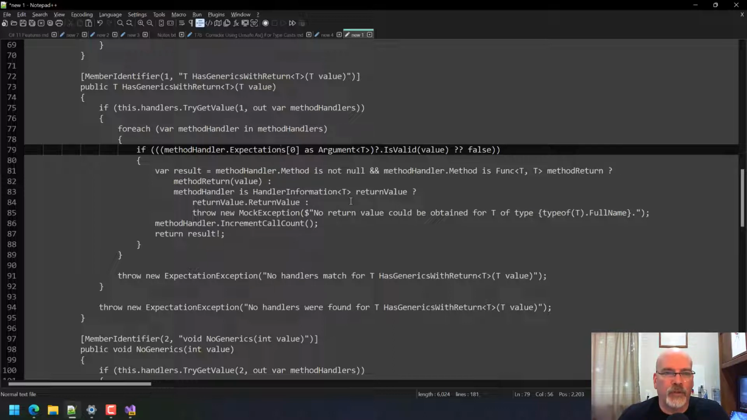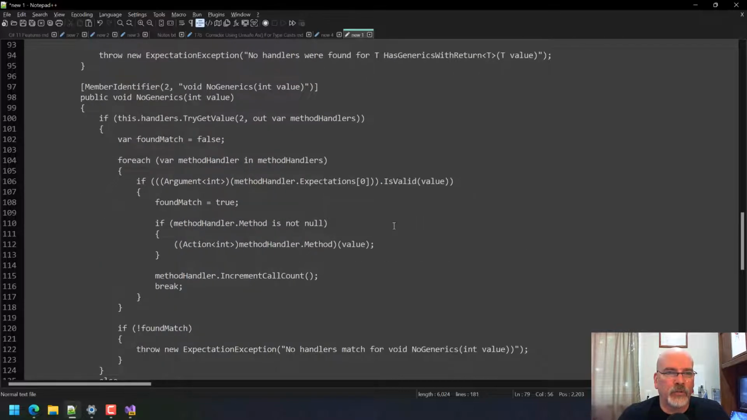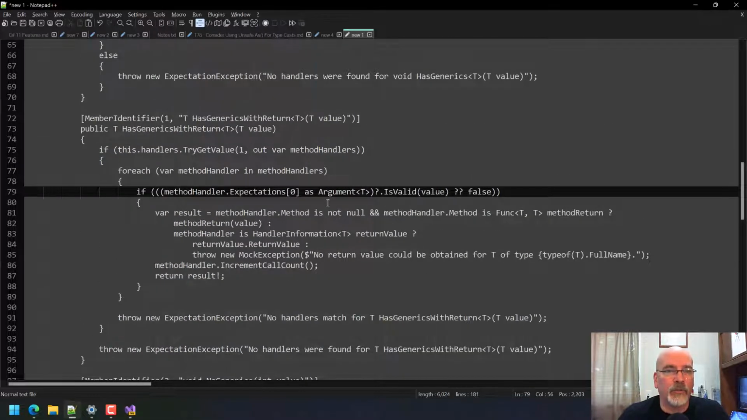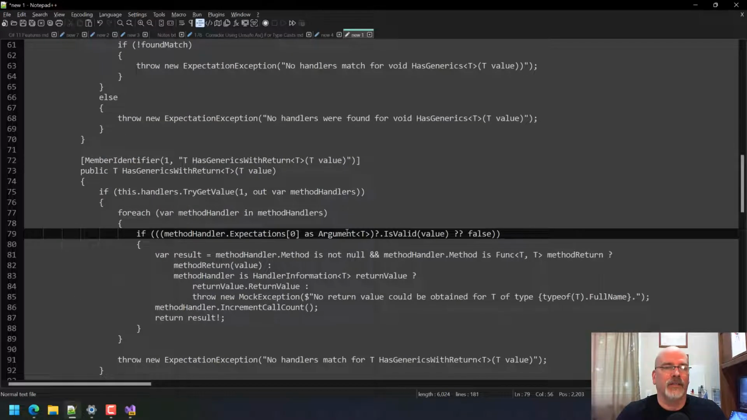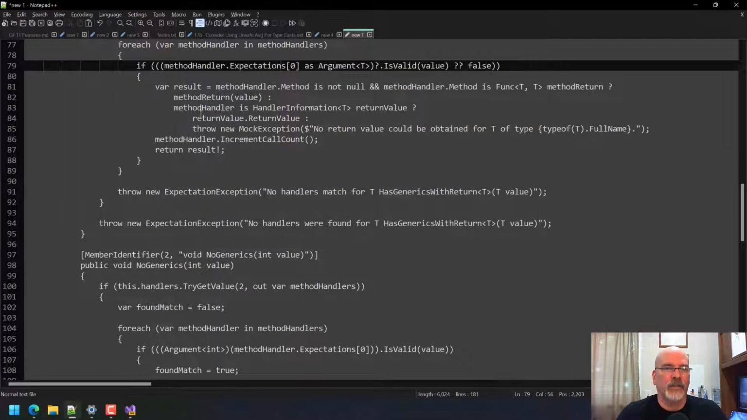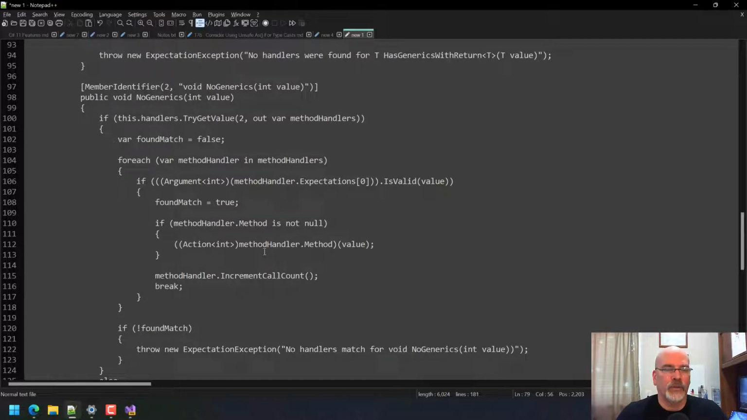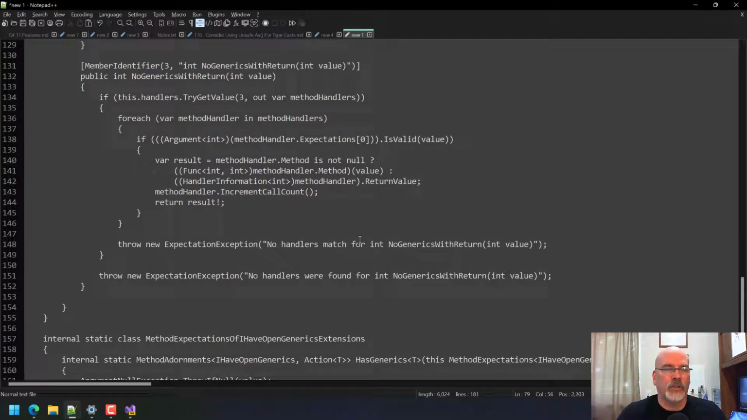If it's handler information of T return value, we do return value. Otherwise we throw the mock exception where we say that of type of T full name for T of type, and then we get the type. Yeah, that's good. No generics. We should be doing a cast, which we are. Oh, wait a minute. No, this is right. Okay, my bad. This is right. This is wrong. This is right, because we should be able to do just direct casts. And this one is right here because we're doing a direct cast.